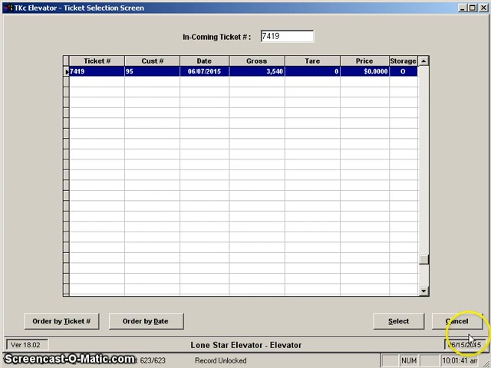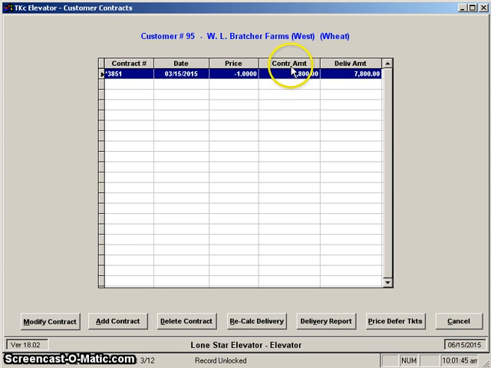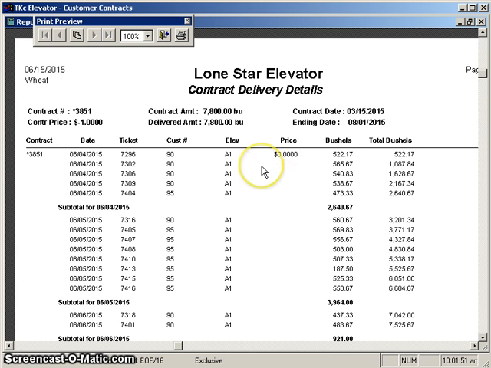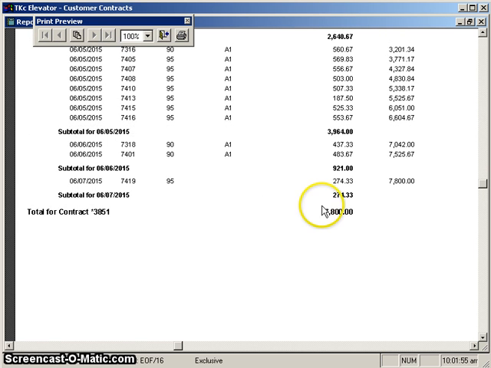Now then, if we go look at the contract, we are showing, sure enough, that it is filled. 7,800's been delivered. If we look at the delivery report, sure enough, we will see that there is 7,800 and it's been delivered into these two contracts on various tickets.